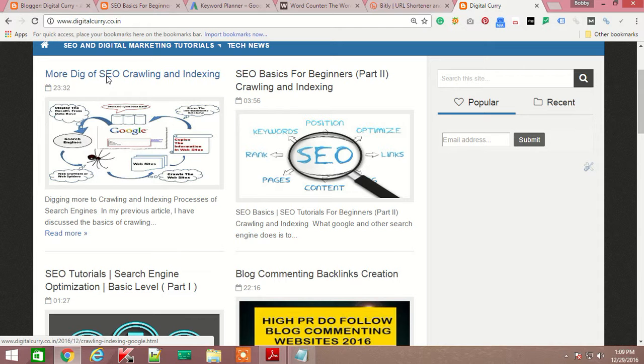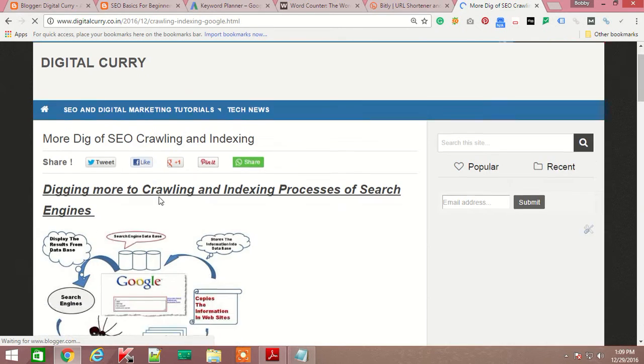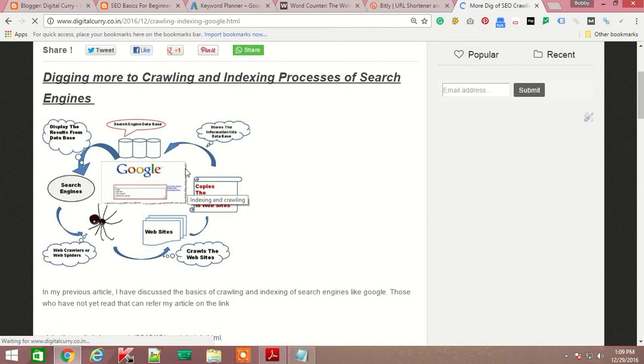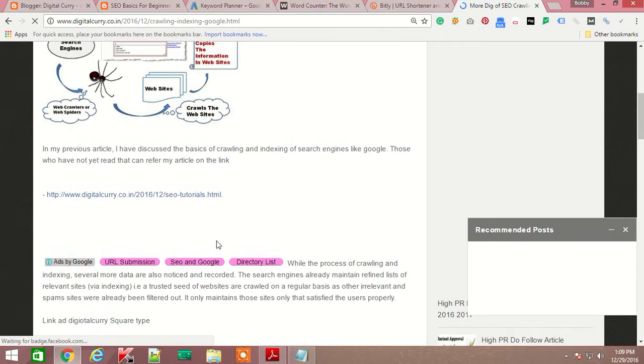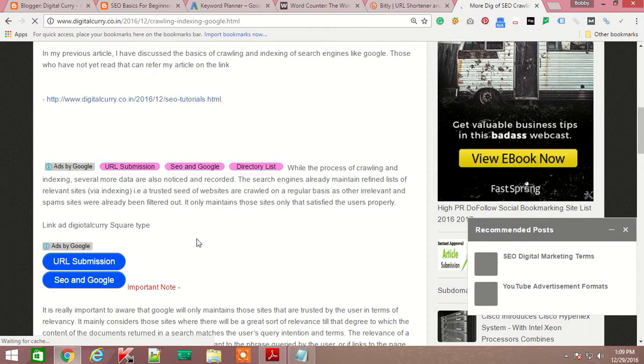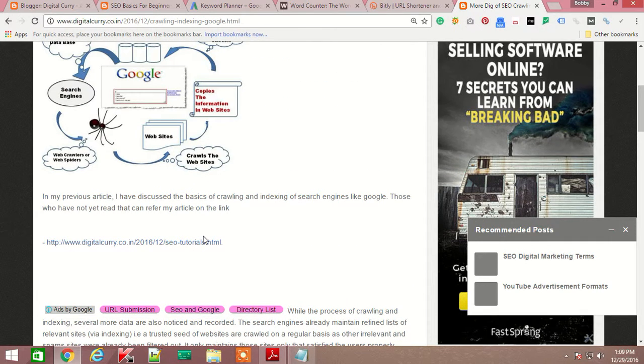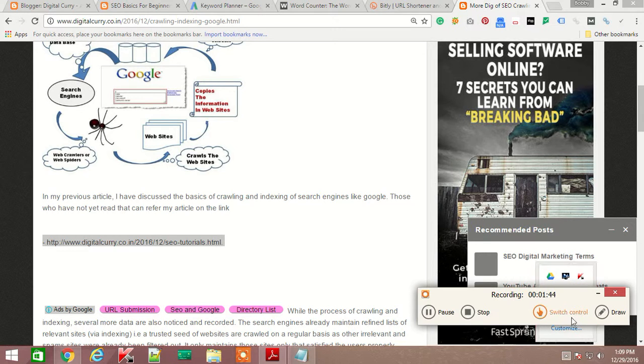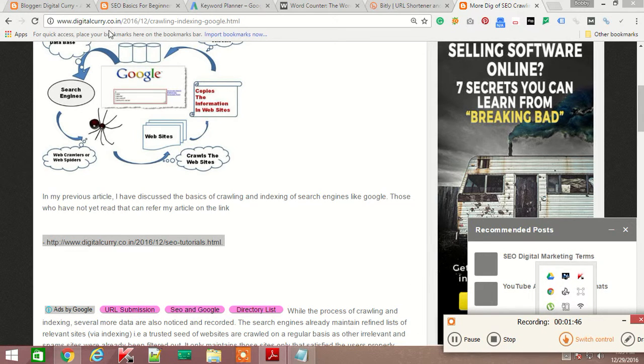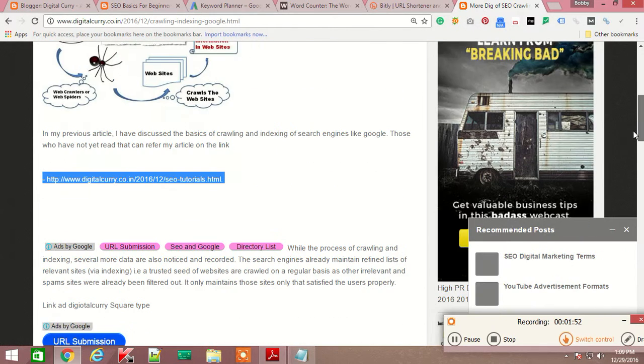So I have written this post about the crawling and indexing process of search engines, and this will most probably be the last video lecture on this topic. Those who do not yet know what the crawling and indexing processes are must refer to this article on my website so that they become aware of the basics first, and after that go through this article in which I have tried to dig deeper into crawling and indexing.